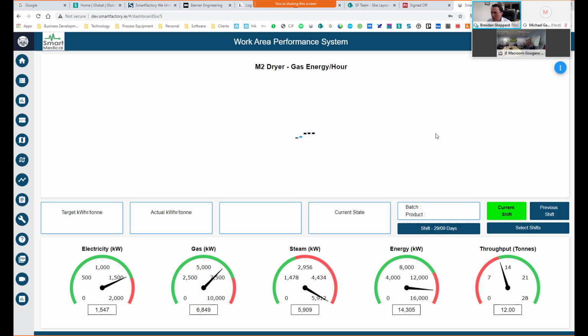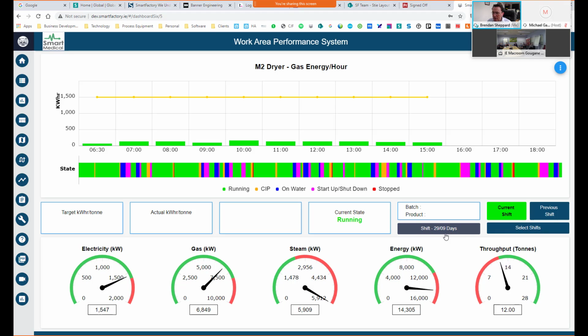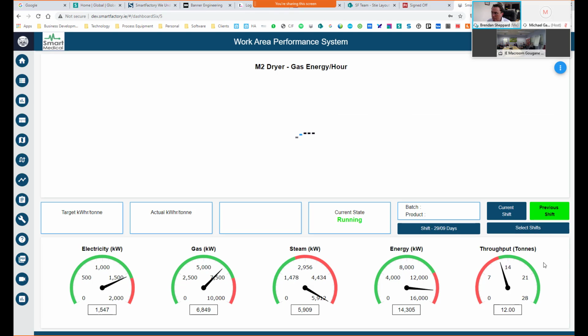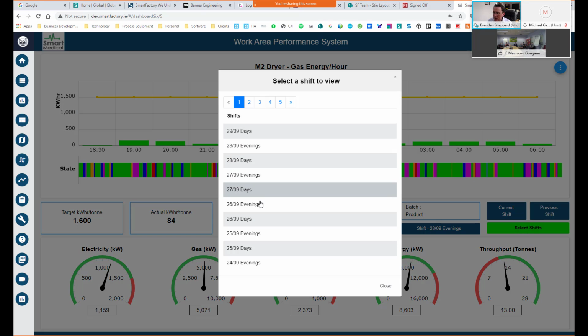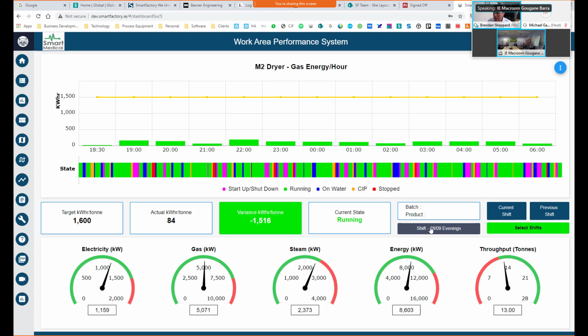My current shift, I'm on days, it's the 29th of September. If I want to look back at the previous shift, I click on the previous shift button, and this shows me what happened this morning. Or if I want to look back to last week, I go into the calendar, select a shift, and I can pick any shift I choose. This button here tells me what shift I'm currently viewing. Does that make sense?